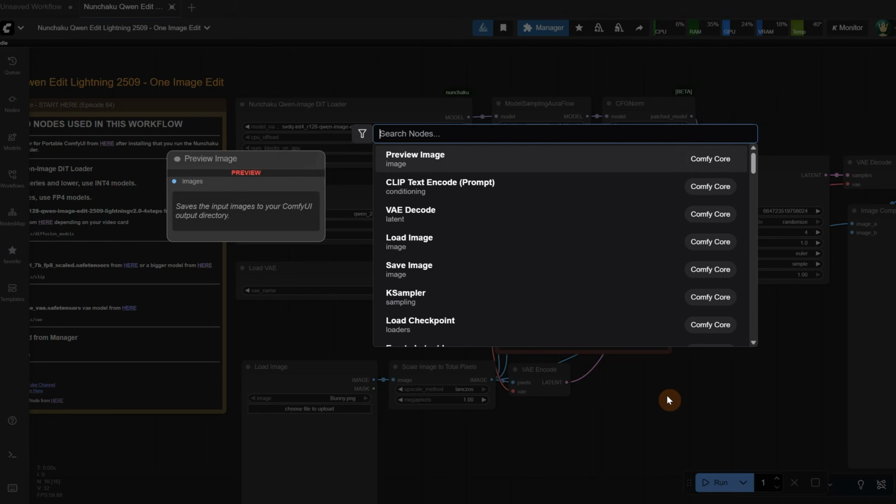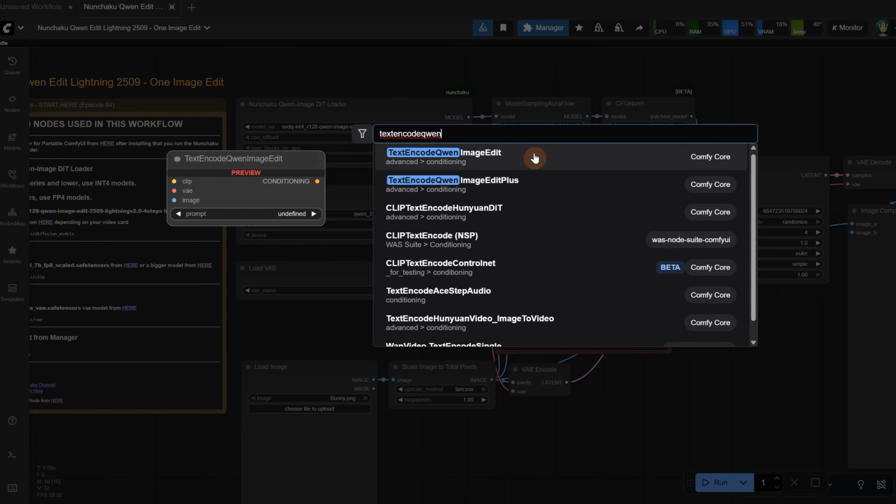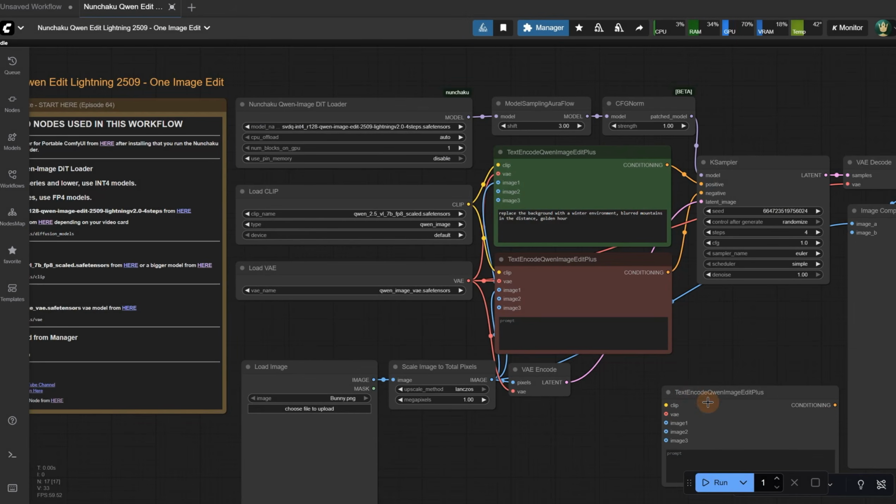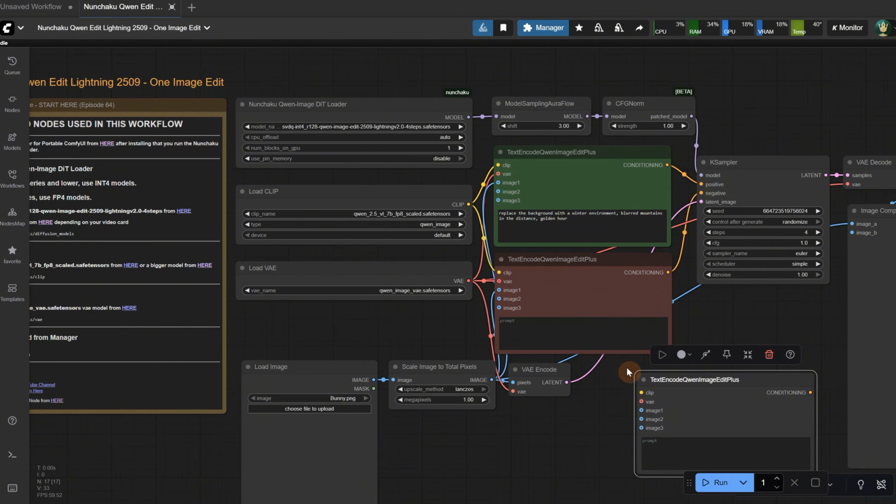If we double-click on the canvas and search for a text encoder for Qwen, we now have 2. The Edit one we used before, and the Edit Plus that now has 3 image inputs instead of 1. So we don't use the first one, we use the second one with plus in the name. That is the node I used here. All I changed was the color to have green and red for positive and negative.